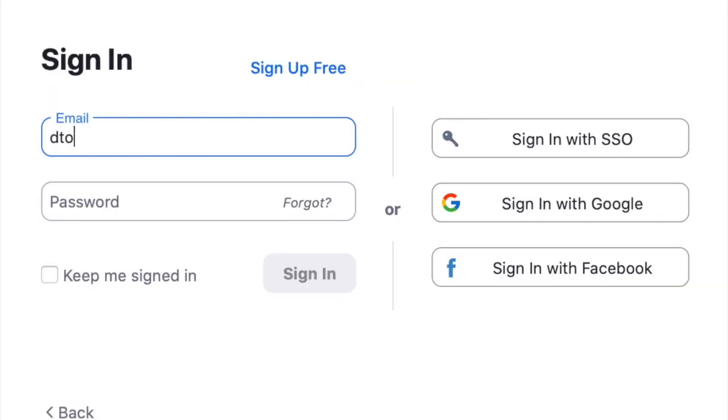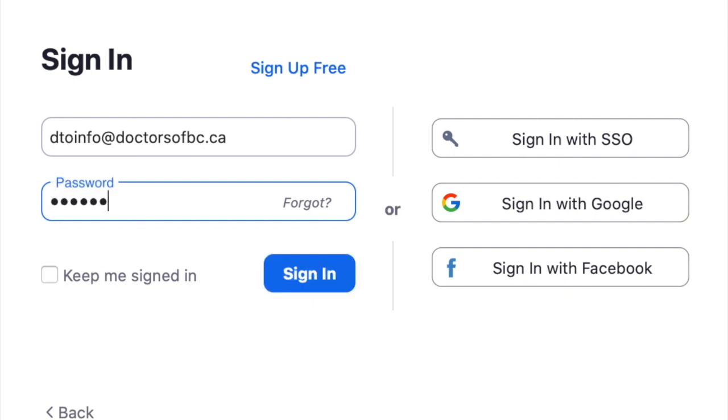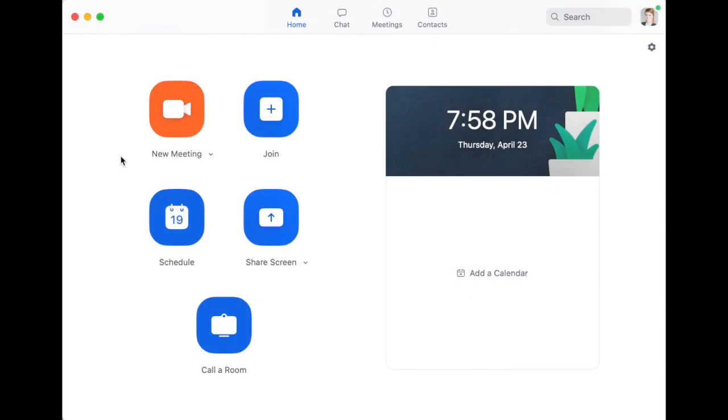Here you will want to log in using the email address attached to your PHSA Zoom account. This is the email that you used when you requested your Zoom account through PHSA. I will enter my email and password and press sign in. You will be brought to a screen like this.